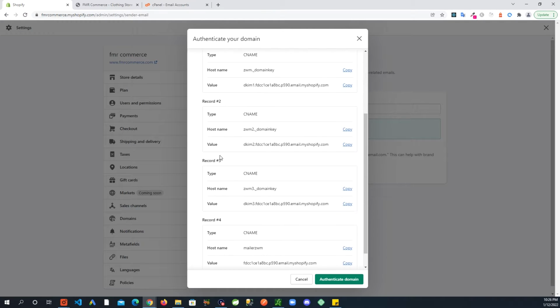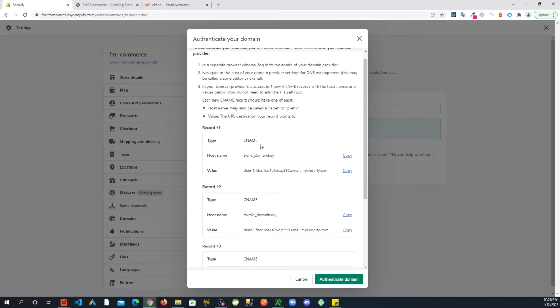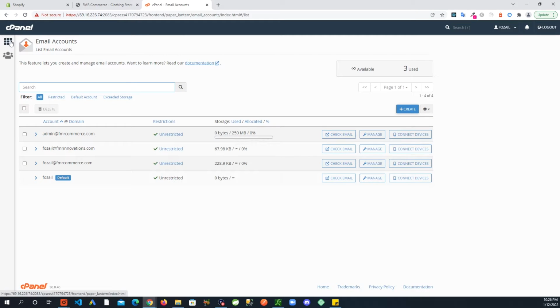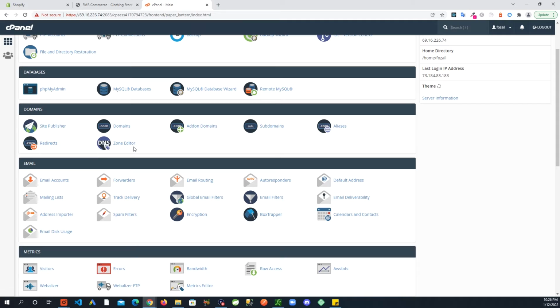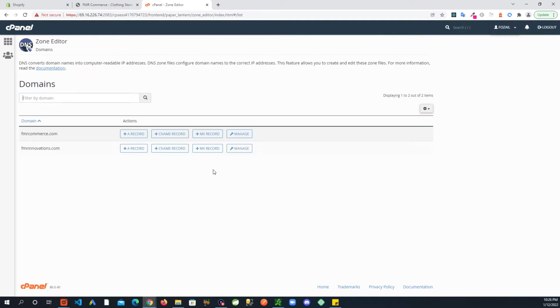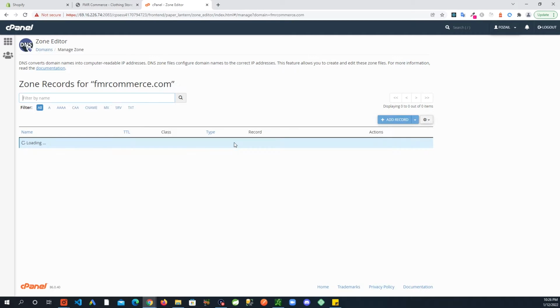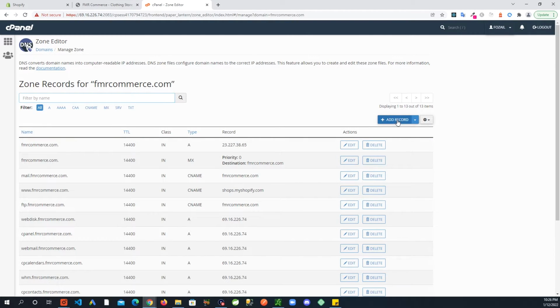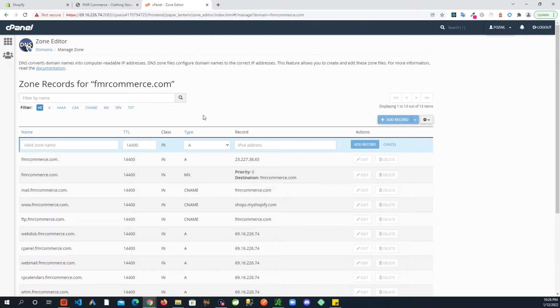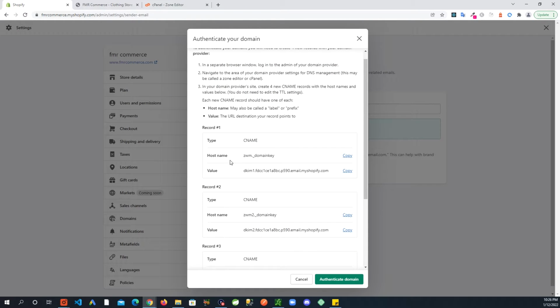So you see there's 4 records here. I am first going to go back to where we were, go into cPanel here, zone editor, and in here I have a couple of domains. I am going to manage the domain that I want to go into here, and then you see add record. Click on that. You can see it opens up these fields as a record. Some are already filled out, so you start by going here.